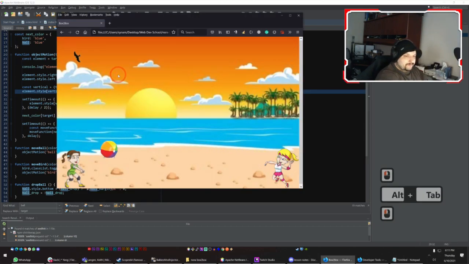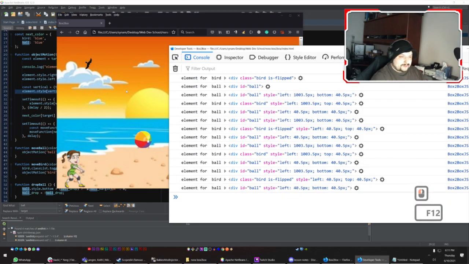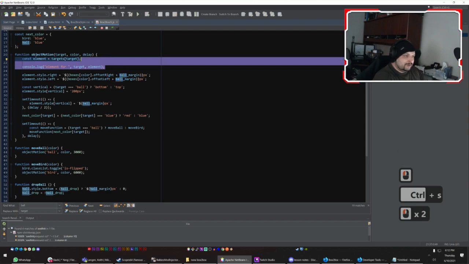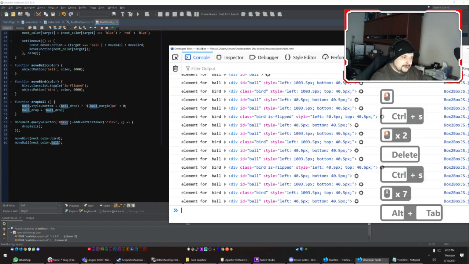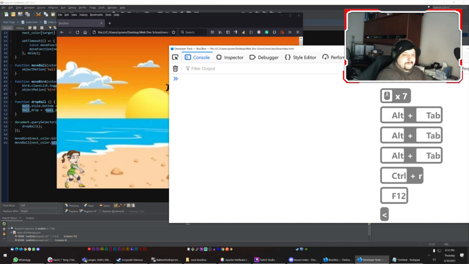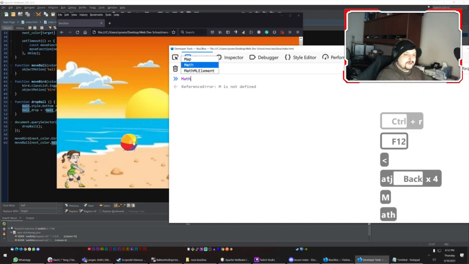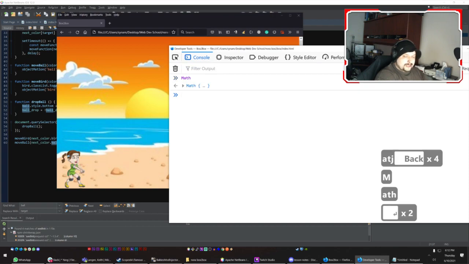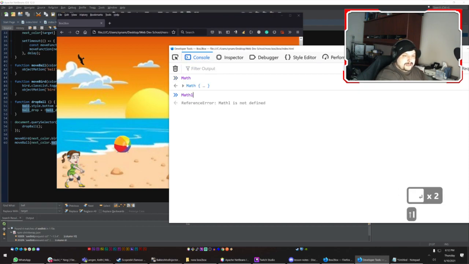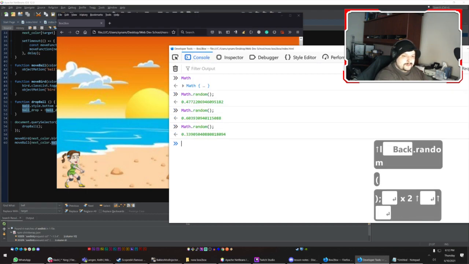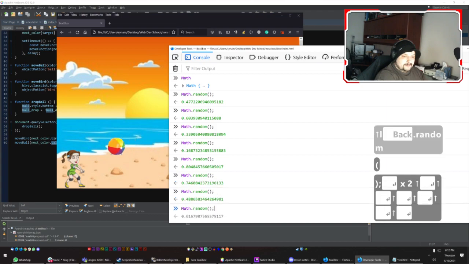So very quickly, how do you add randomness to that? Let me make sure there are no more console logs first. Okay, I think I got rid of all of them now. So Math is a default object in JavaScript to handle math operations. And Math.random will always give you a random number between 0 and 1. It'll give you a random decimal.